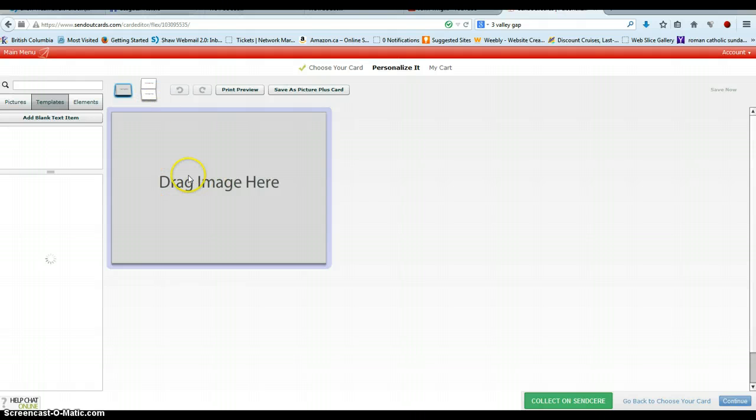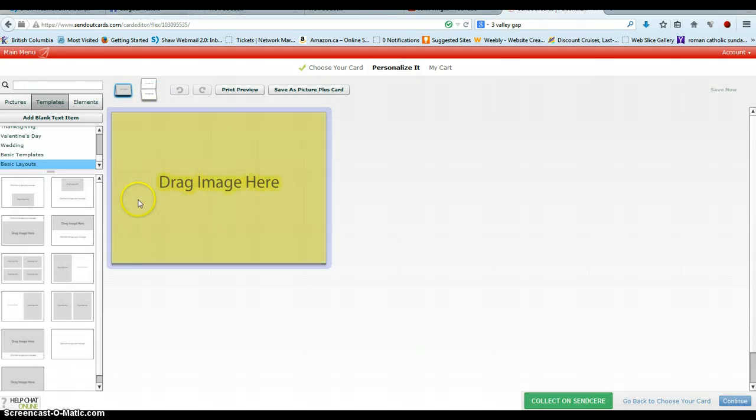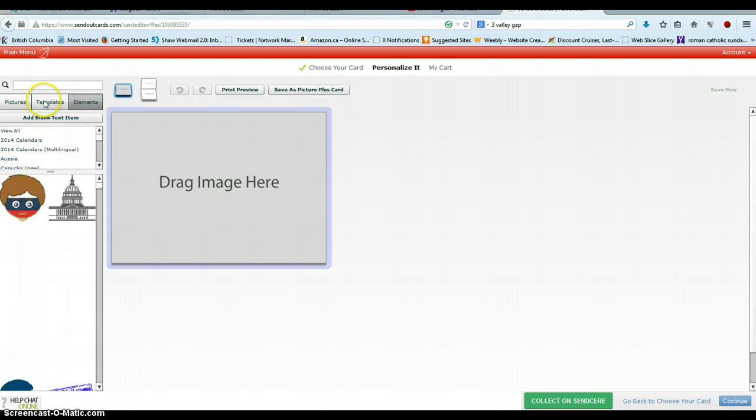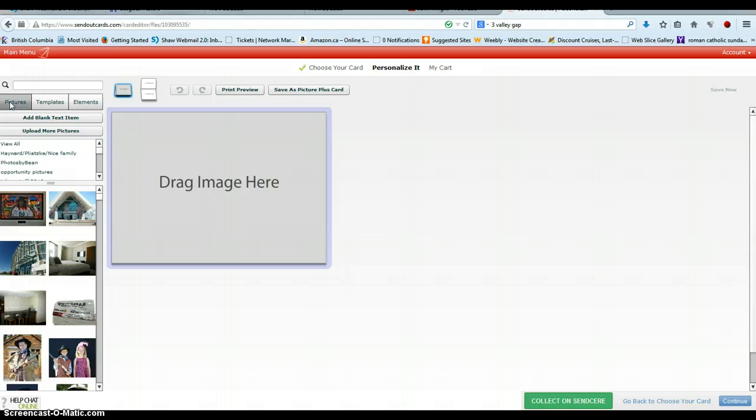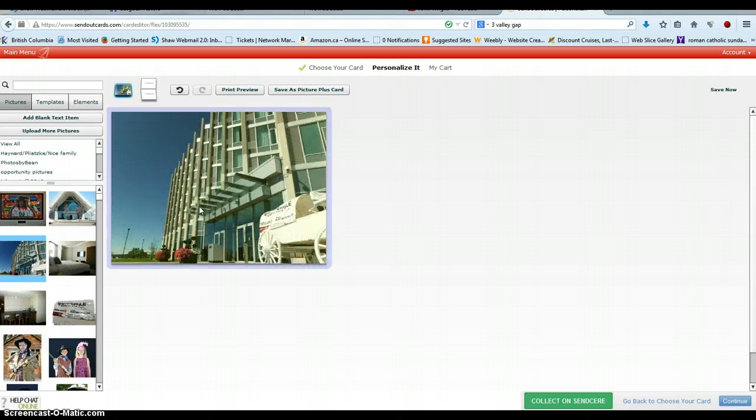So here's click to drag an image here. As soon as this loads up, again, I can use different formats and elements. What I'm going to do is go to pictures, because I've uploaded a couple of pictures I would like to use just for the purposes of this demonstration. So let's just take this one, the opening of the hotel, the entrance to the hotel. So I can do that. Then I can just leave it like that because it's a good picture.